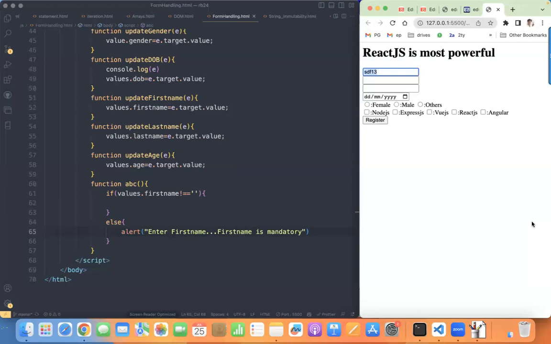So we create a regular expression and we test the given string with the regular expression. If the given string is in the pattern of the regular expression, then it returns true. If the given string is not in the pattern of the regular expression, it returns false. So this is most important. That is regular expression. How do you validate with the regular expression?